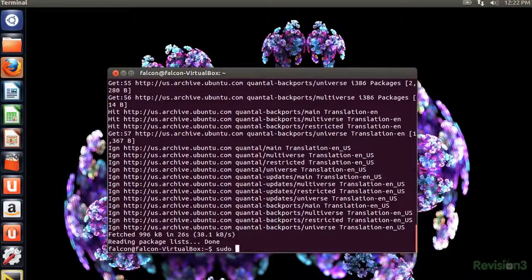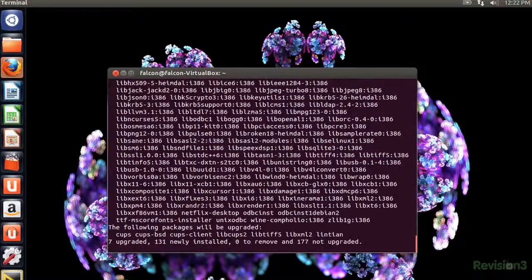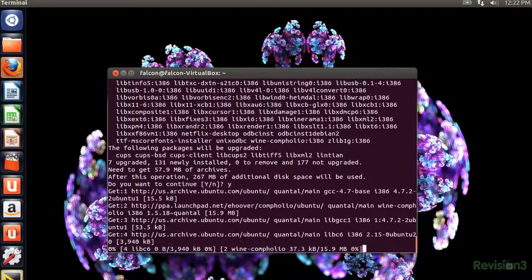Now we're going to install the Netflix Linux desktop app by entering sudo apt-get install netflix-desktop. Remember, if you don't see the commands in the lower third, I'm also going to have it in the description so you don't have to worry.